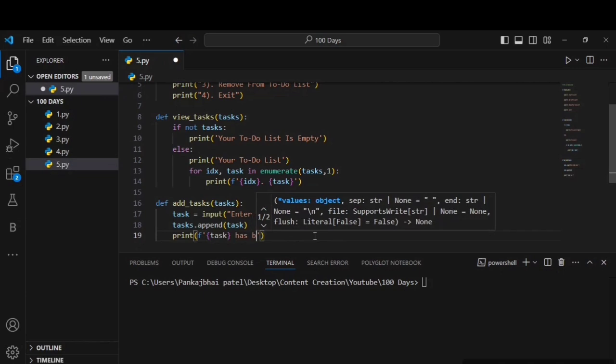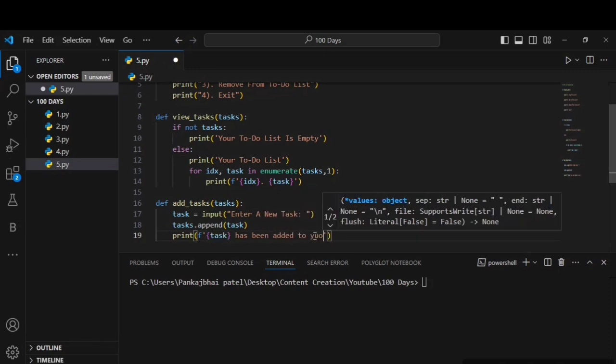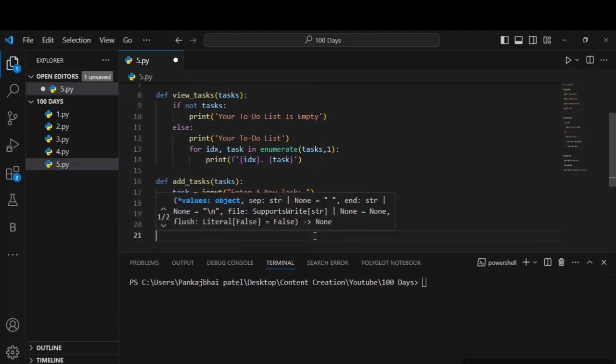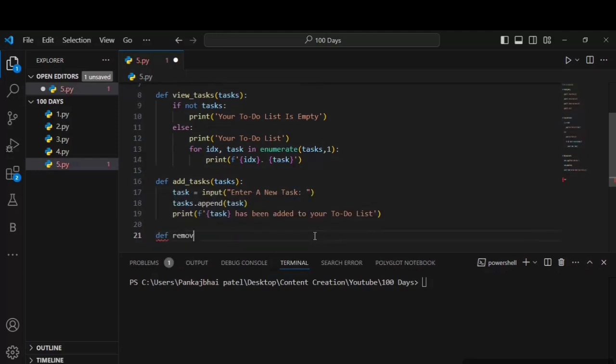Okay, so once we're done with that, we'll just say that this is the task that we have added onto your to-do list. So we just show a message to make it look a little bit more professional, a little bit more organized. We're going to do that.